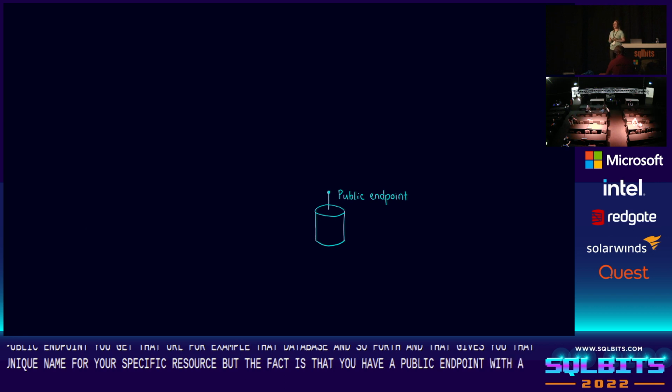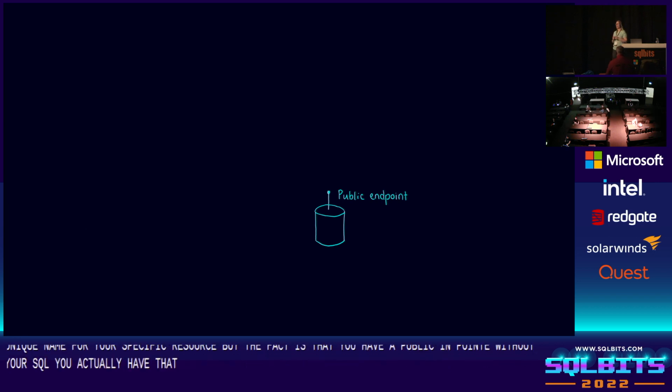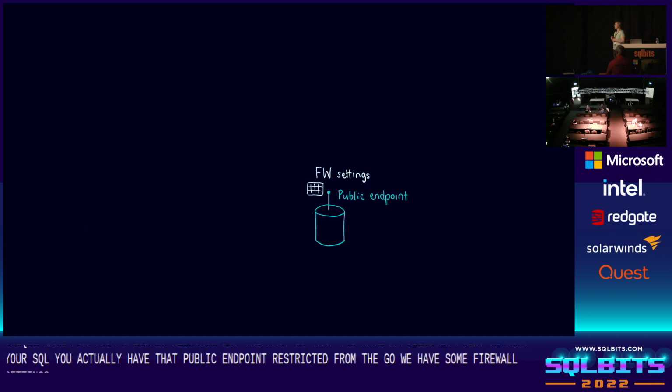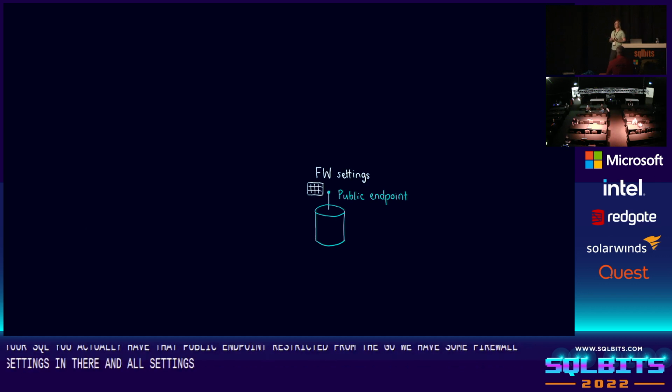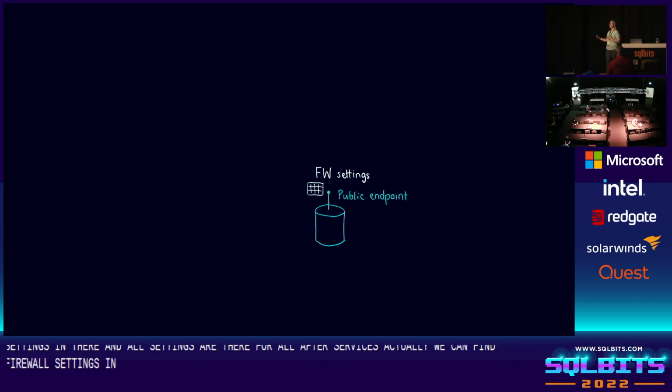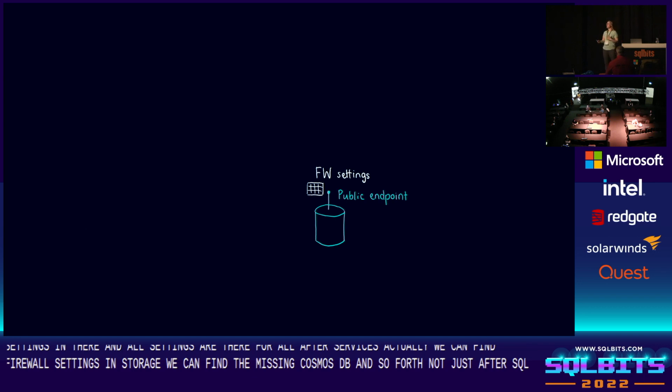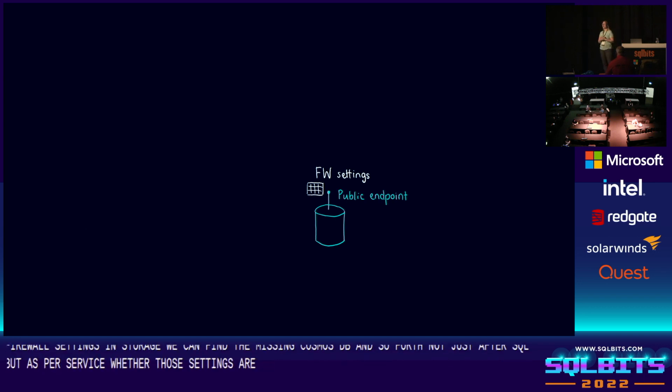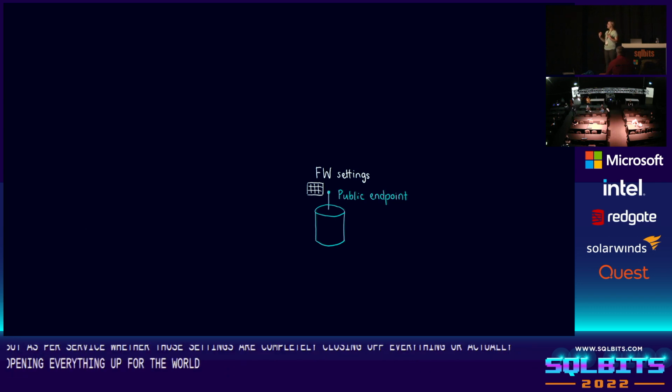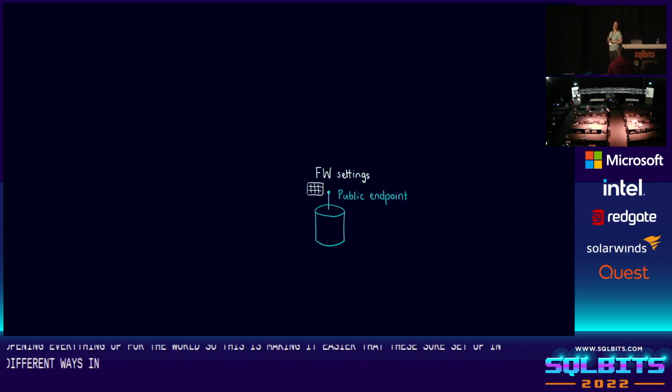With Azure SQL, you actually have that public endpoint restricted from the get-go. We have some firewall settings in there. And those settings are there for all Azure Data Services, actually. We can find firewall settings in storage. We can find them in Cosmos DB and so forth, not just Azure SQL. But it differs per service whether those settings are completely closing off everything or actually opening everything up for the world. So not necessarily making it easier that these are set up in different ways in different services.